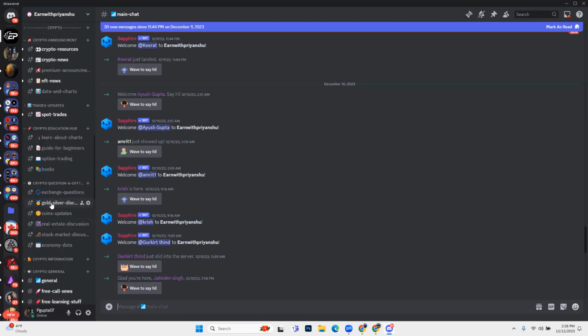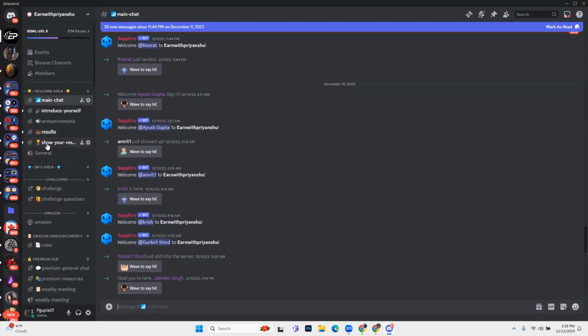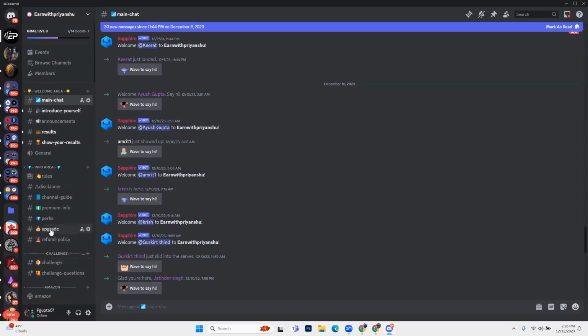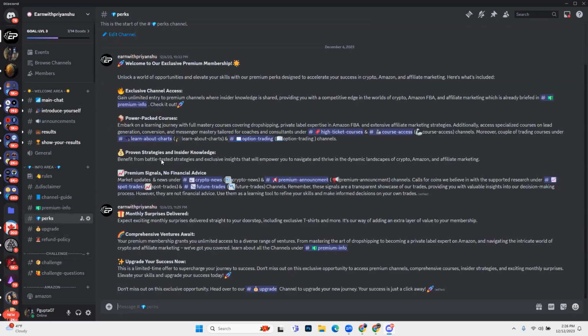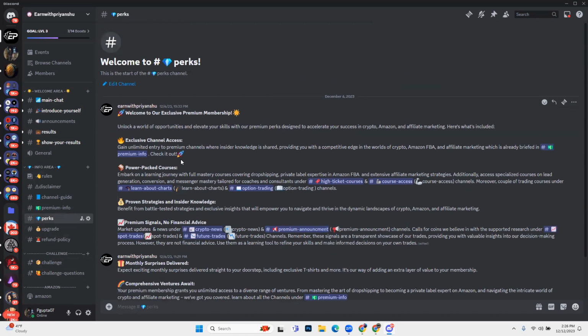So in the premium one you are getting a lot of things. If you want to know more about what you are getting in the premium one, you can go to the info area and then you can go to the perks. So what you are getting: crypto news, premium announcements, the Amazon one as well. So this is how you will be using the Discord.